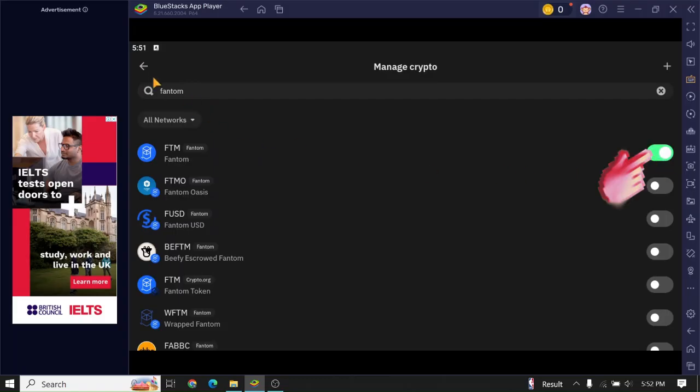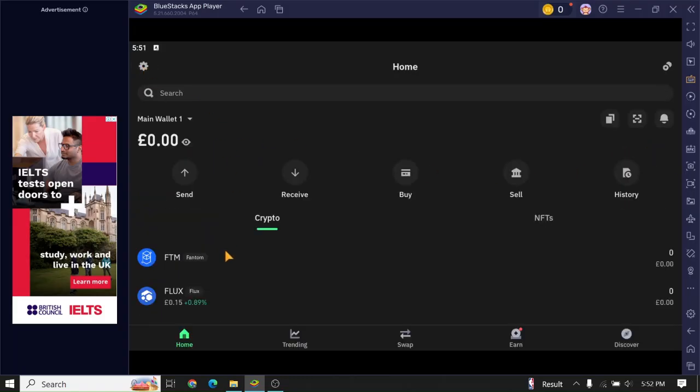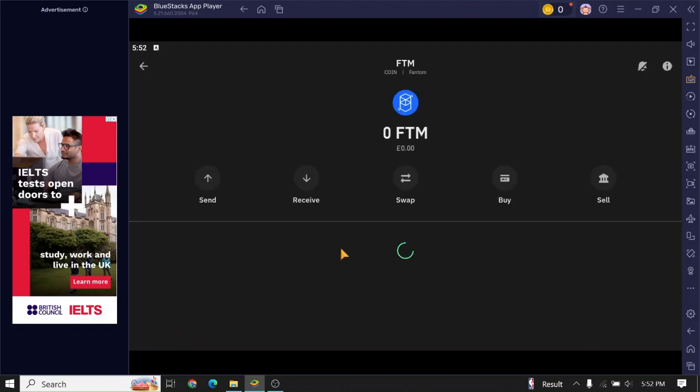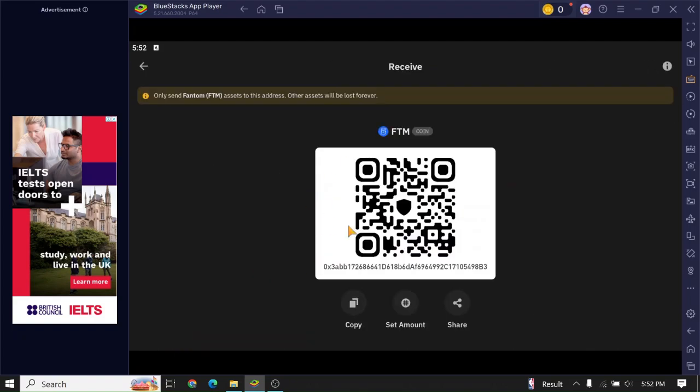Once you toggle it, now go back to your Trust Wallet homepage. Click on Fantom. Now tap on Receive. With the help of this QR code and wallet address, you can receive Fantom from different crypto wallets. And that's it guys. That's how we're gonna add Fantom to Trust Wallet app.